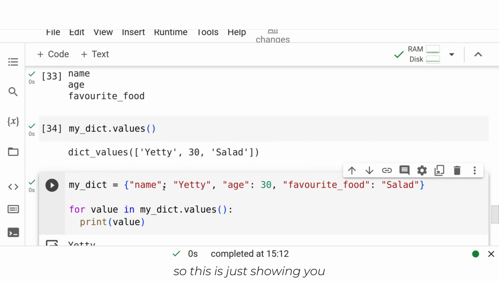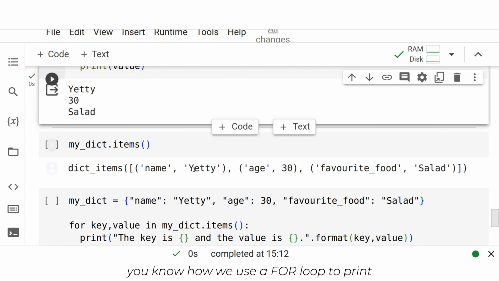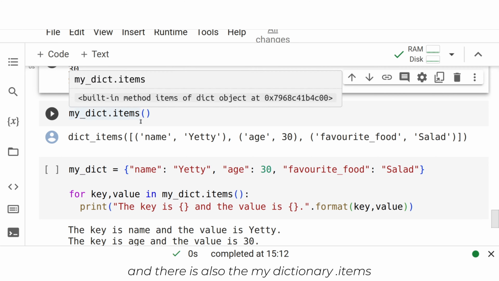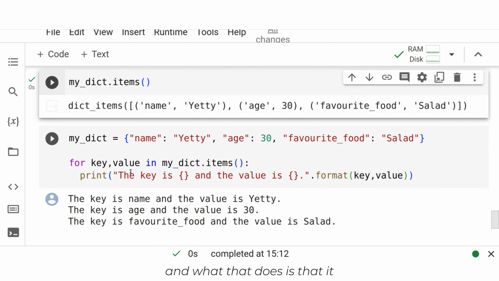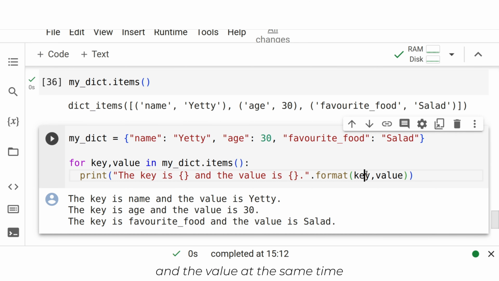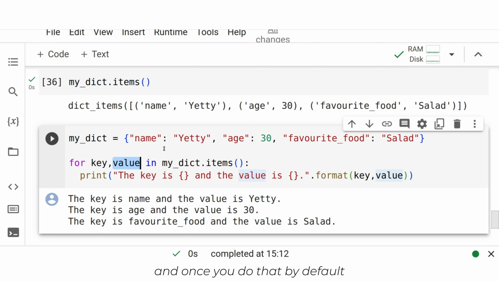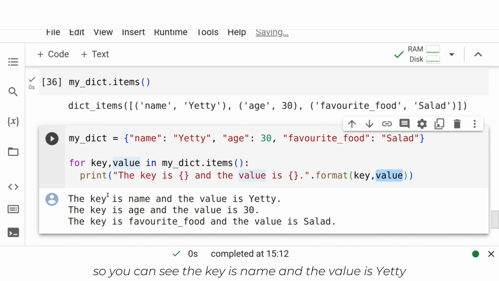So this is just showing you how we use a for loop to print. And there is also the my dictionary.items, and what that does is that it allows us to print both the key and the value at the same time, and we do that using the dot items. And you can see here, rather than using one value, we are using key and value. And once you do that, by default it will print the relevant key and the value. So you can see the key is name and the value is Yeti.